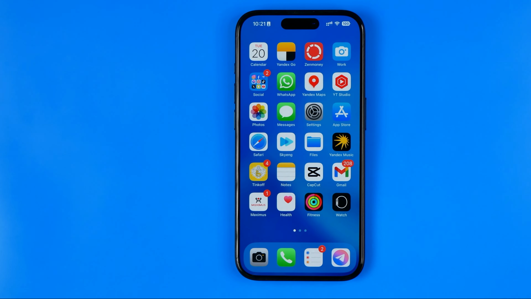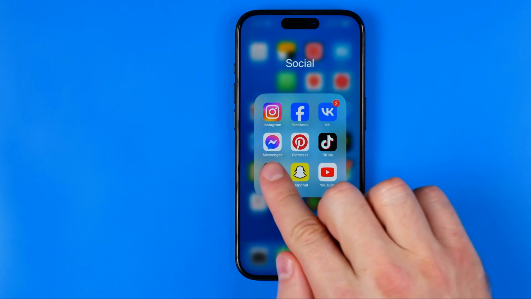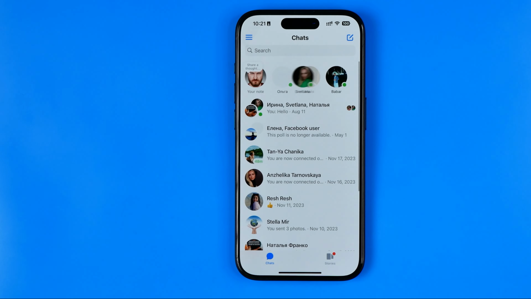Let's get started, guys. Instead of using the Facebook app, I recommend you open up the Facebook Messenger app, because that's the easiest way to change your profile picture on both Facebook and the Messenger app without notifying anyone.